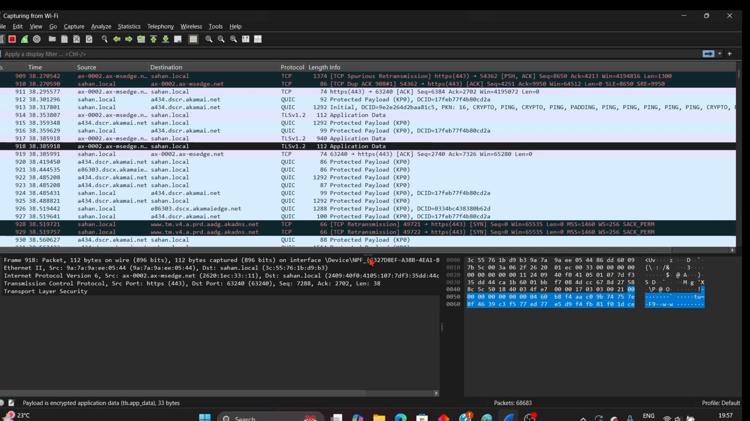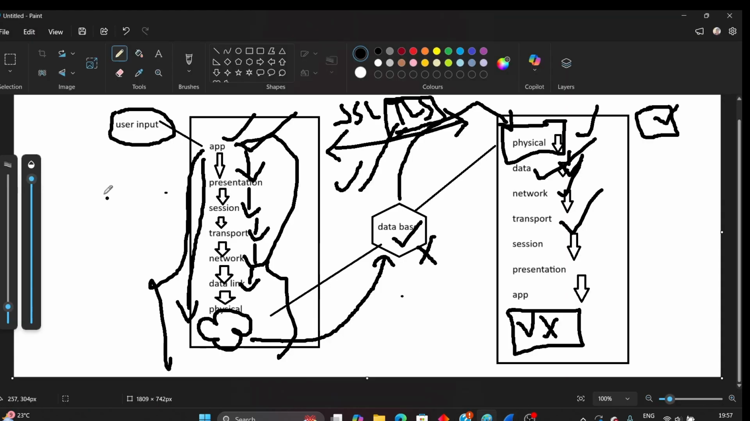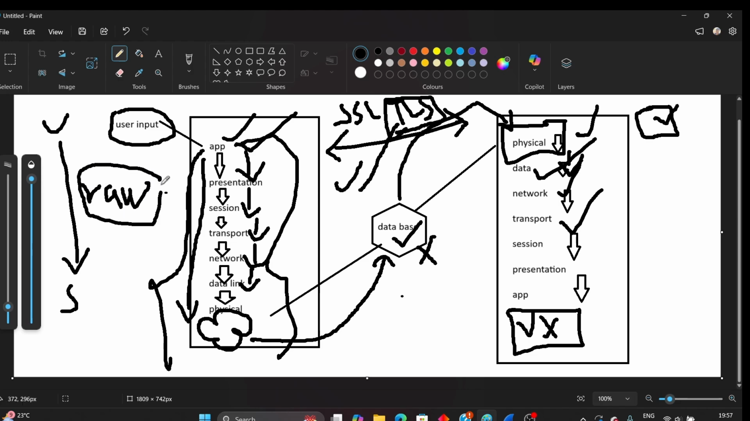In the next video, we are going to discuss how to capture HTTP traffic and also HTTPS traffic. We know that HTTP does not provide any security. It sends the information to the server as raw data, and we can understand the data. But in HTTPS, we cannot understand the data because it is encrypted. In the next video, we will see the information passed by HTTP and HTTPS.